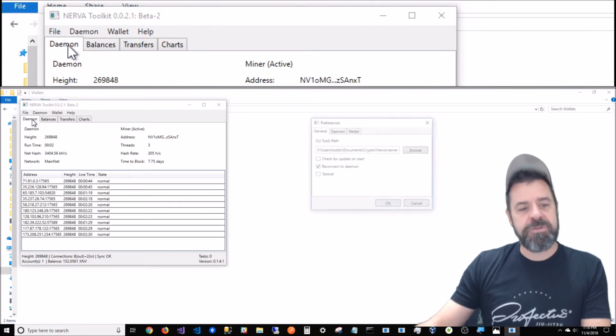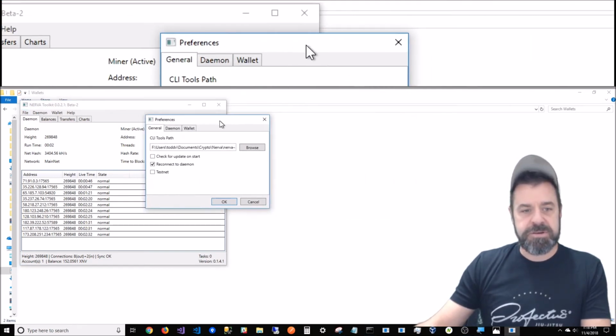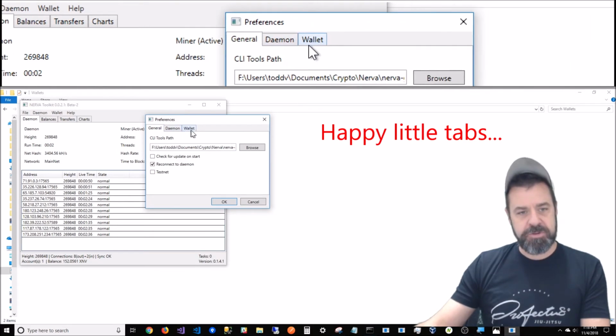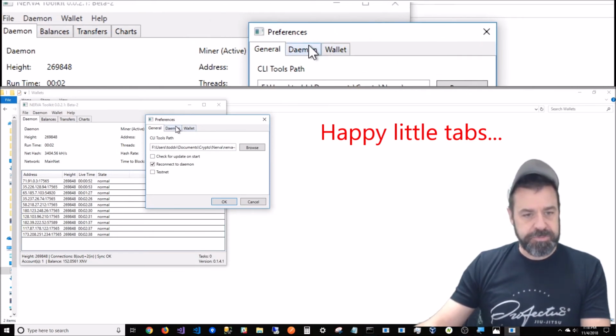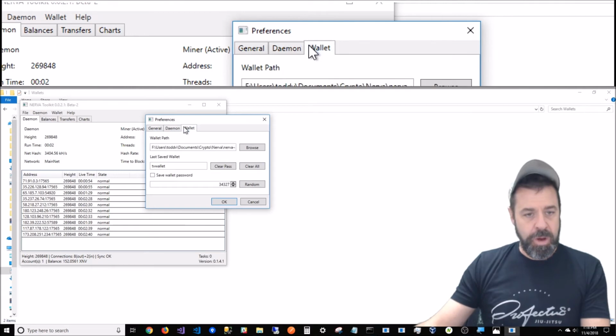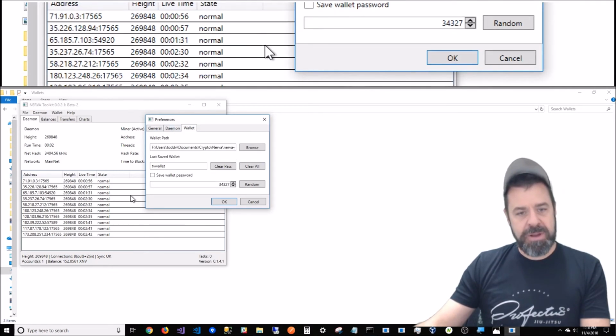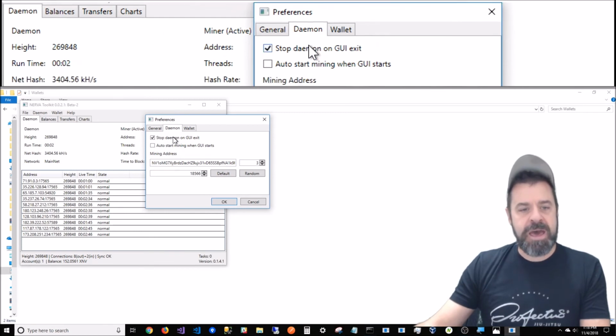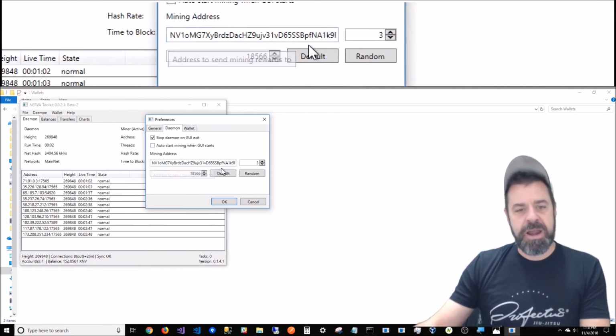You go to File, Preferences. There's some nice little tabs here: General, Daemon, Wallet. You'll go to Wallet and... Is this what I want? No. Here, you want the Daemon tab. And here's the mining app. Just change it in here.